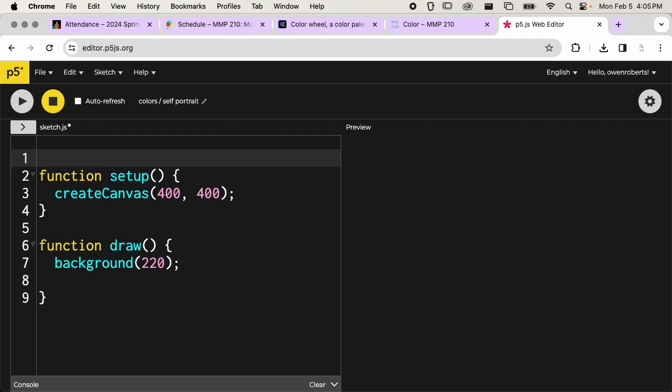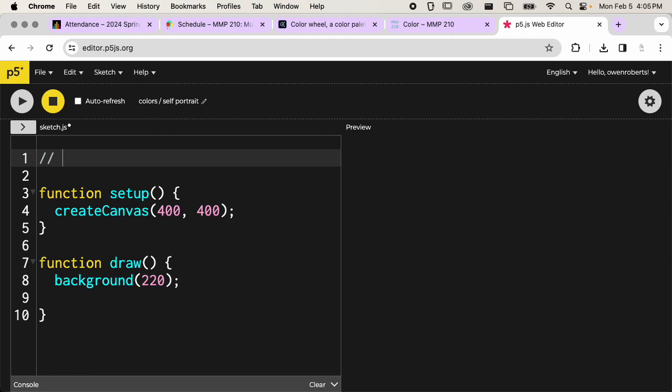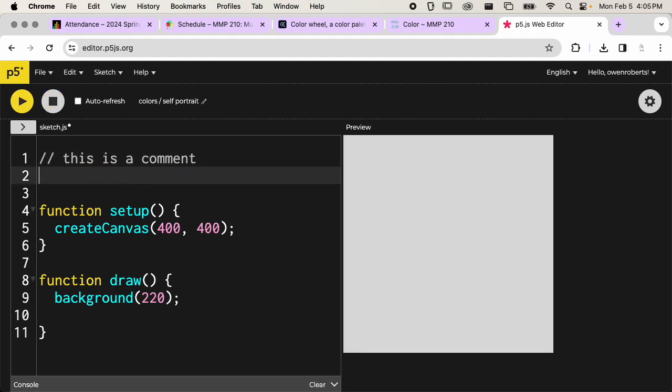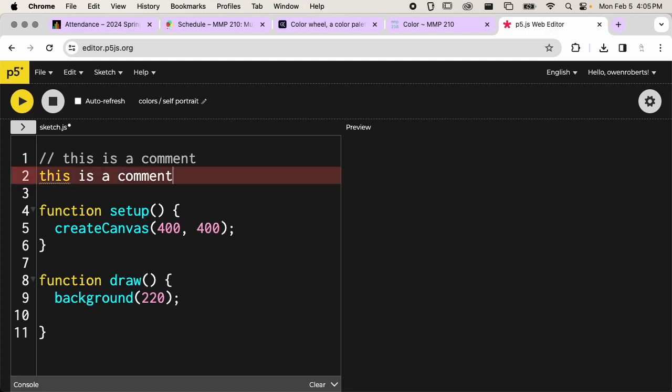So if I want to make a comment in P5, I can just put two slashes, and then I can say this is a comment, and it doesn't change anything in the code. Whereas if I wrote this is a comment just anywhere, then I would get an error. You can't just write random stuff. But if you put a couple slashes first, then you can write random stuff. And this is useful just to make some notes in various places.